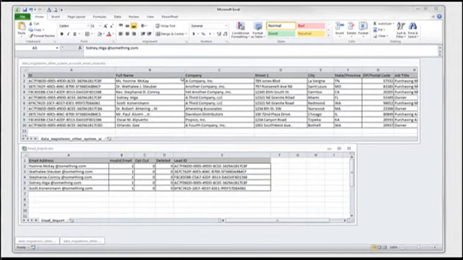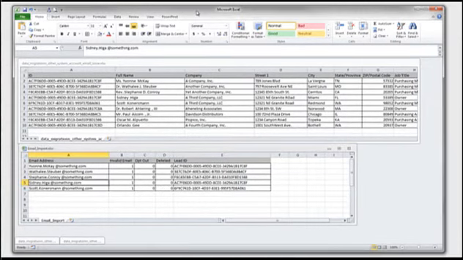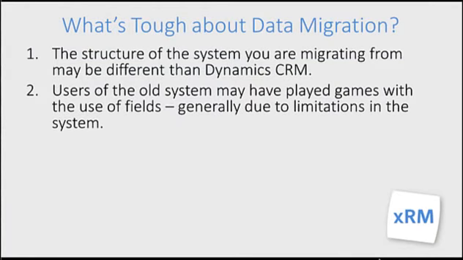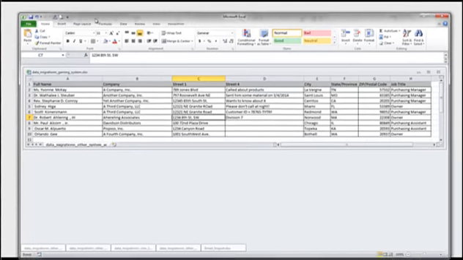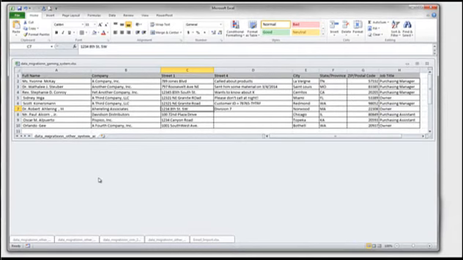Okay, let's go back and discuss other issues that come up. Users of the old system may have played games with the use of fields. Now, this generally occurs because of limitations in the original system. And the best way for you to see this is examples. So I'll bring up an example now. Have a look at this data. The only real difference between this data and the data we've been looking at is that there's an additional column.